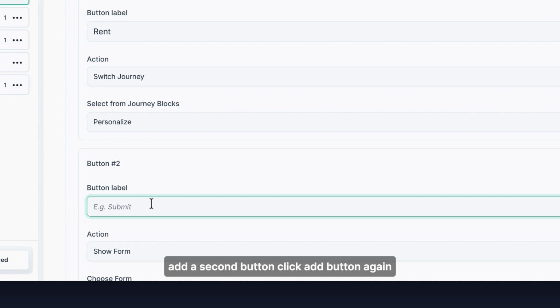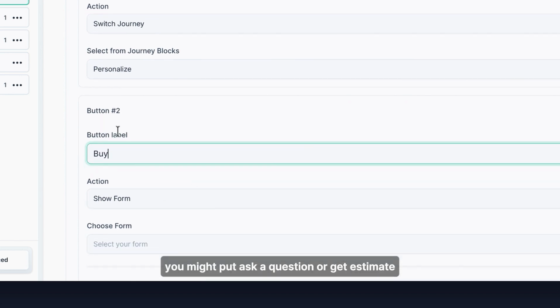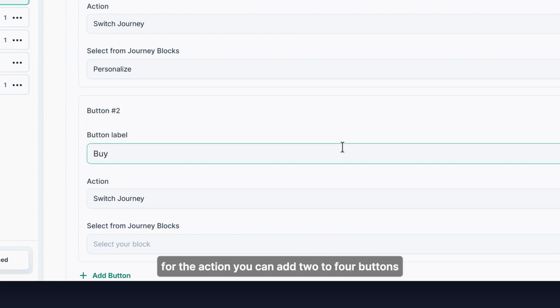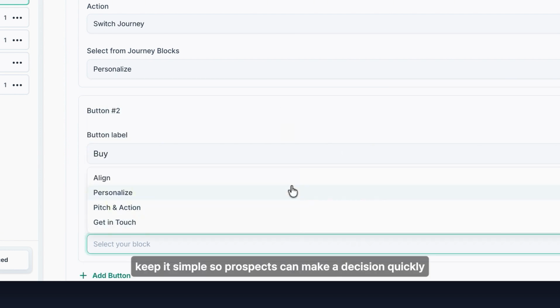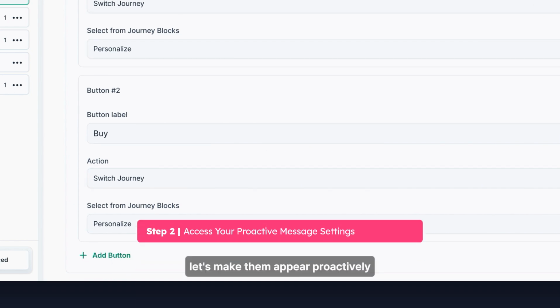Add a second button. Click Add Button again. For the label, you might put Ask a Question or Get Estimate. Then select a different journey block for the action. You can add 2 to 4 buttons. Don't overload it. Keep it simple so prospects can make a decision quickly. Now, your starter buttons are ready. Let's make them appear proactively.